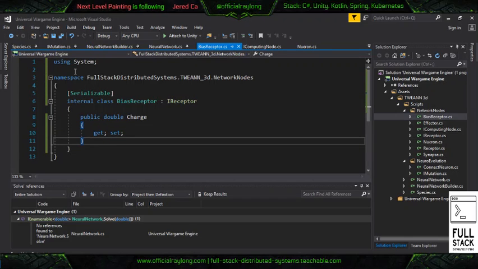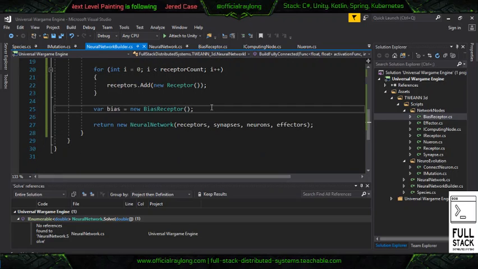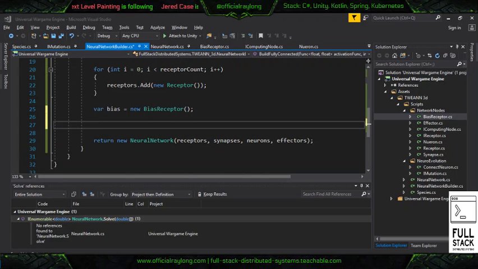Okay, so let's go back to our builder. We have our BiasReceptor. Okay, what are we gonna do next? It's a good question. Let's think. We're gonna build our fully connected neural network. What do we think we need to do next? Well, we're gonna build layers, right? Probably need to walk them all.